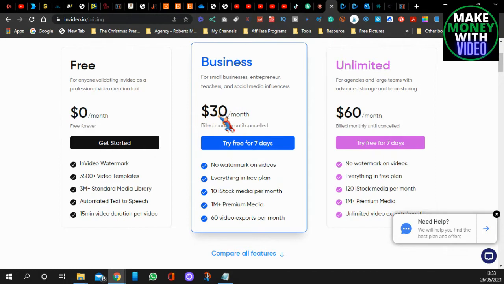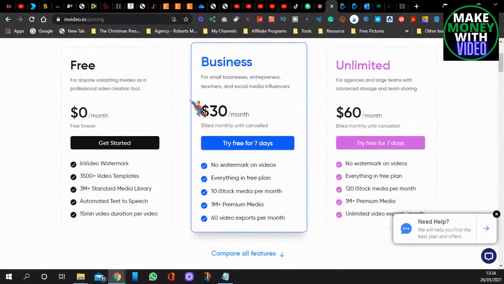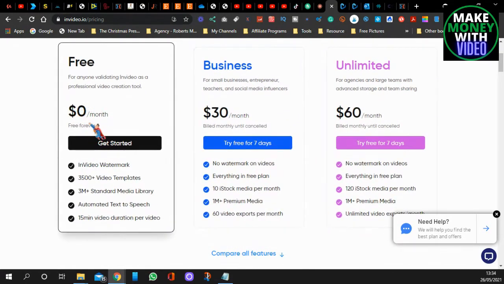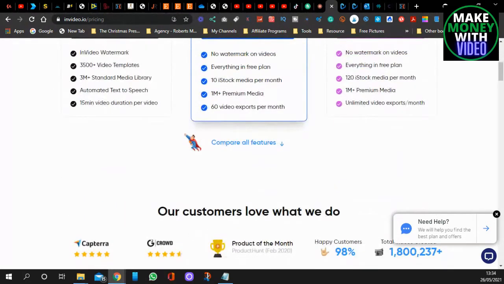Which is still cheaper than Vidnami if you look at it in that respect, and you also get all the templates where you can make even more money. Just saying, guys. But yeah, guys, it is free. You can start it for free, and it's free forever. If you then decide you want to upgrade, then there you go, guys. You've got it for $30 a month.